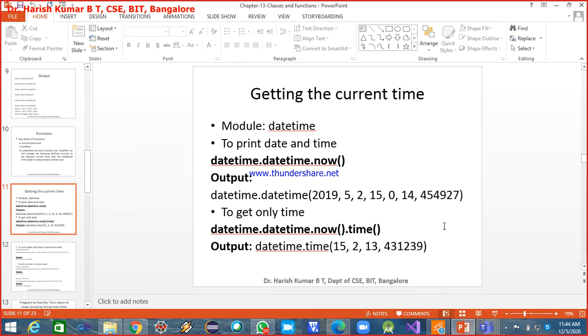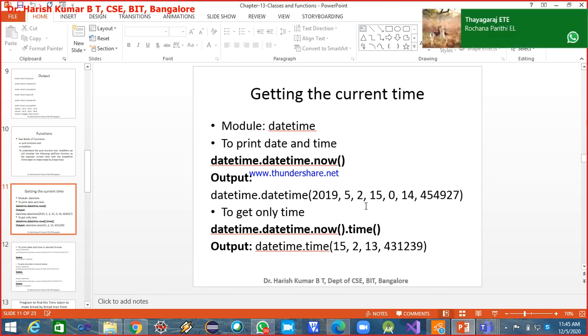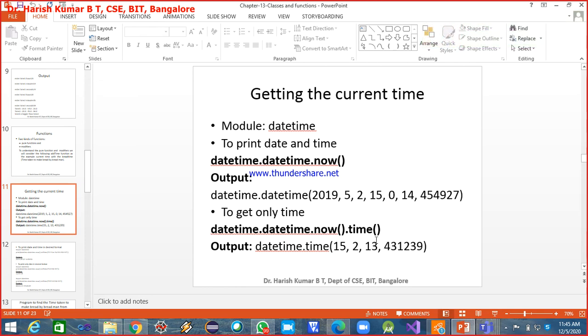Before starting that example, we understood how to read the current system date and time from the system in the Python programming language. By importing this module datetime and invoking the method named now, also datetime.now, it gives you the current date and time in this format. And to get only the time, you can again call a function that is time. So it skips the date, and what it gives you is only the time.